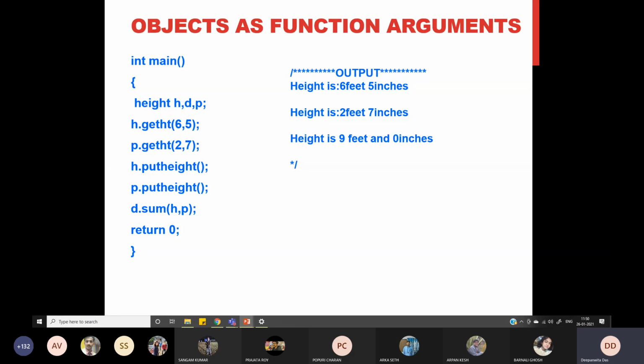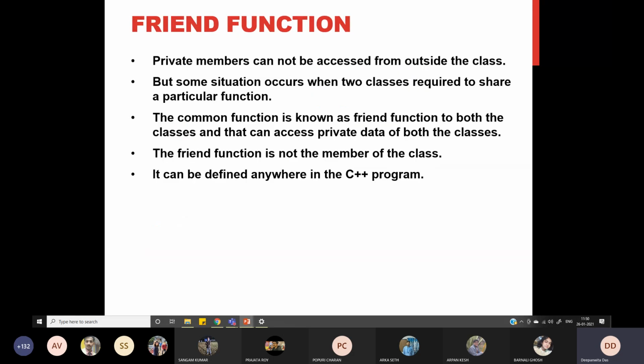Next, I am going to discuss a very interesting function, that is friend function. I have mentioned that there are several different functions in object-oriented programming: the main function, then the member functions, then the inline functions. Friend function and virtual function I have not discussed yet. This function has several special uses. I am going to discuss one special use today, along with its characteristics.